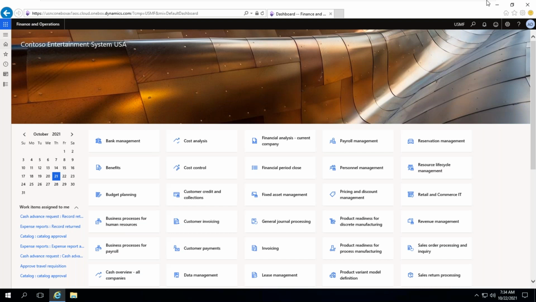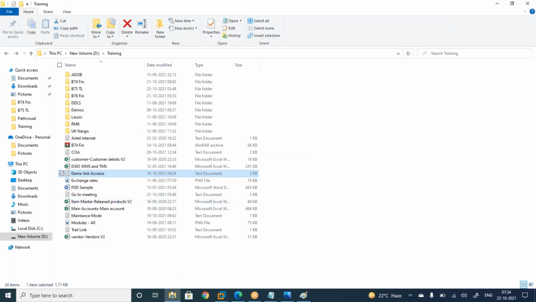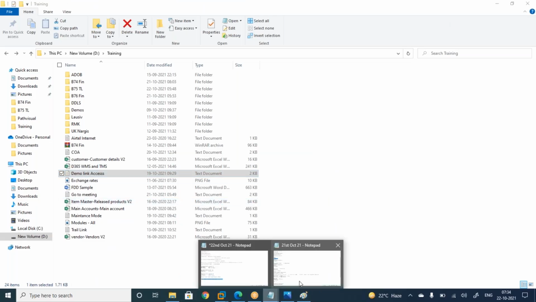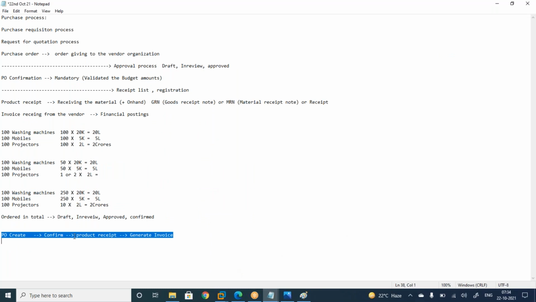Understood? So the steps are created, and then confirmation, and then we are doing product receipt. Product receipt itself means you are receiving the material. Understood?